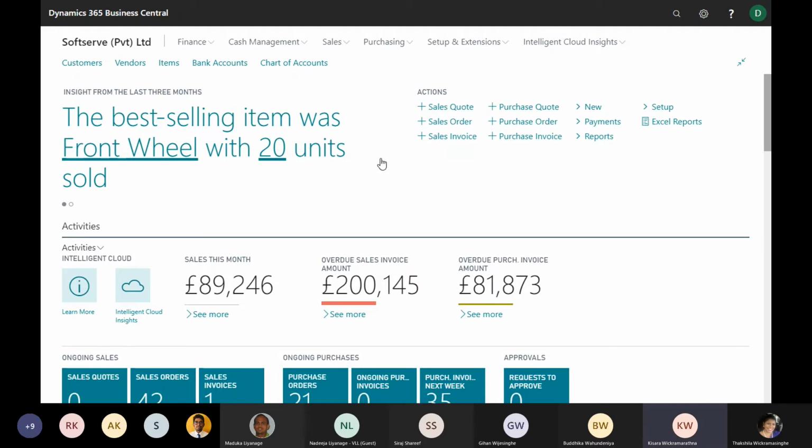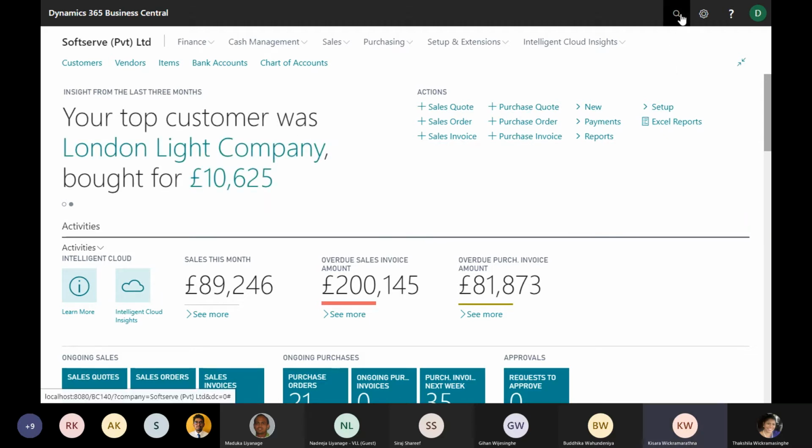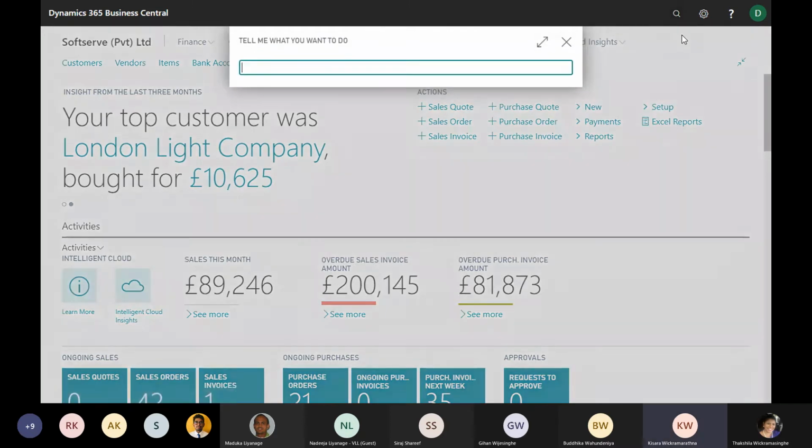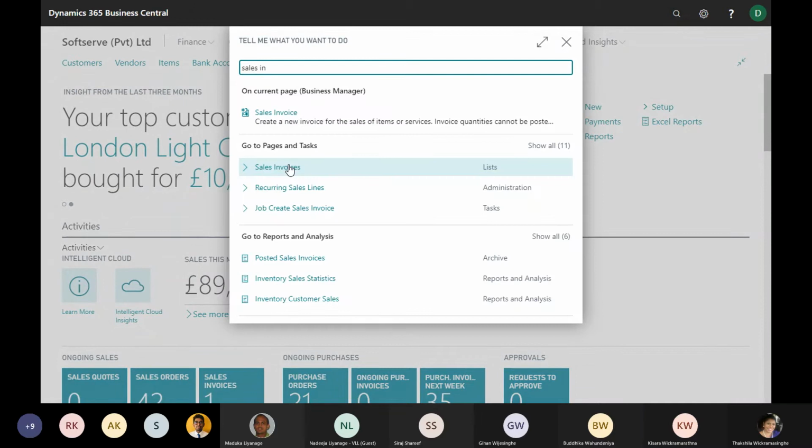Okay. So that is all about the partial shipment and partial invoicing. I hope you got a clear idea about that. So let's move into our next topic, which is sales invoice, like invoicing a service and immediate cash settlement. To do that, we need to go to the sales invoice list.